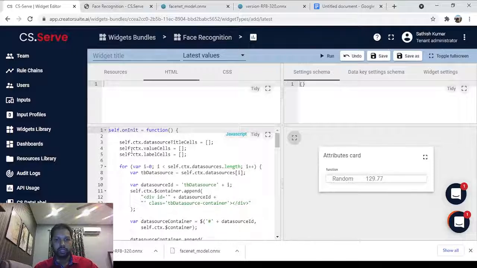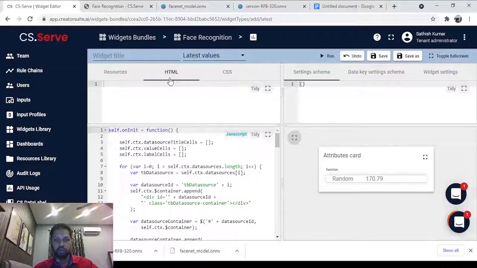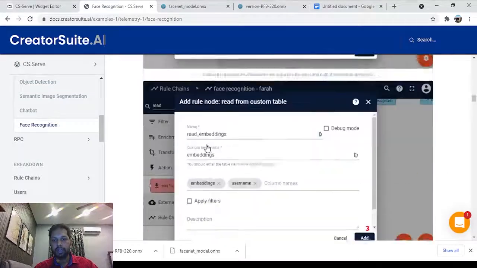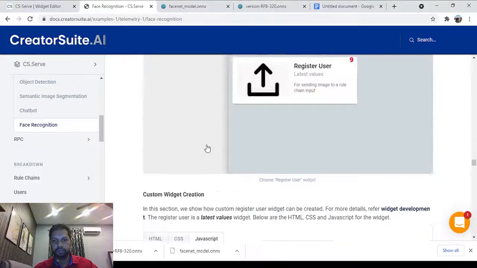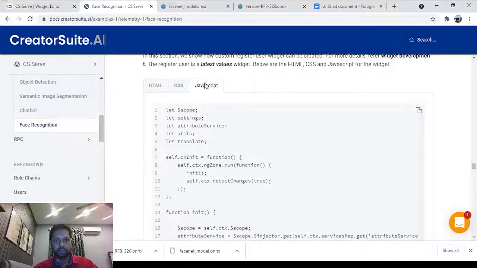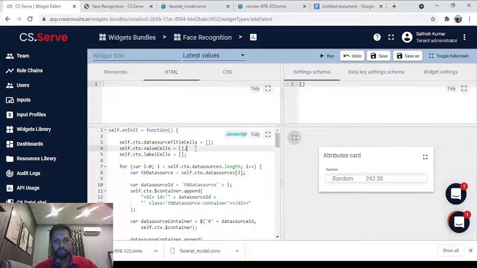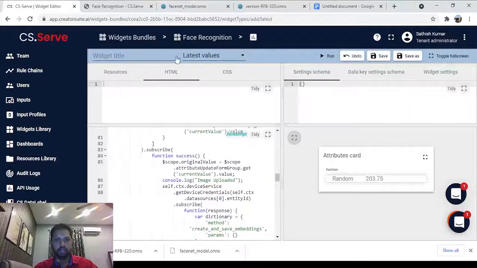As you can see, there's a lot of place for you to add some codes. Here is where you add your JavaScript. Here is where you add your HTML and CSS. So the codes for this are already included in the documentation. Let's go with it and copy and paste it. Scroll down. All right, custom widget creation, right? So let's copy the JavaScript. Go back to our model. So this is JavaScript. Delete all. Enter in. We have it there.